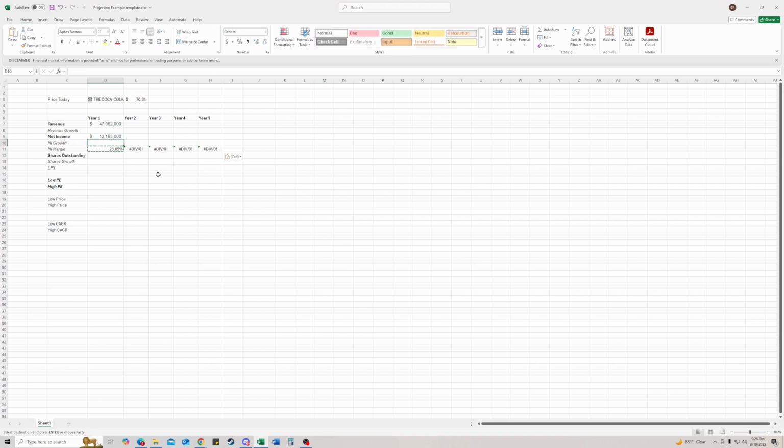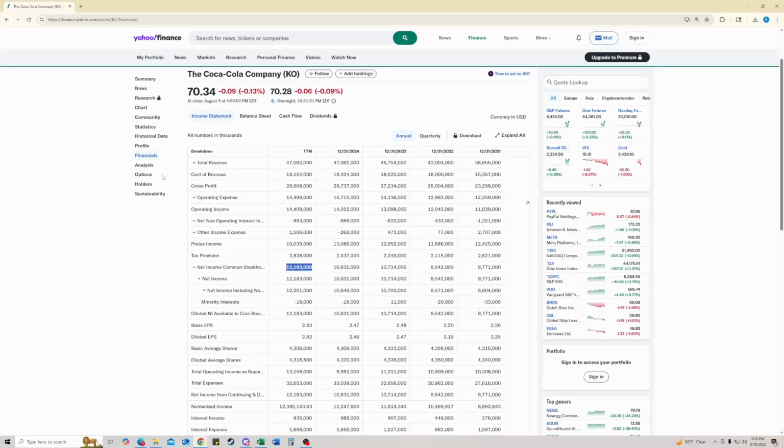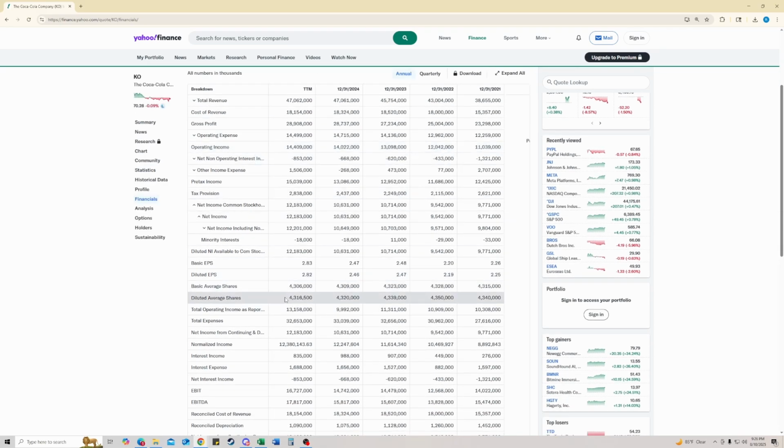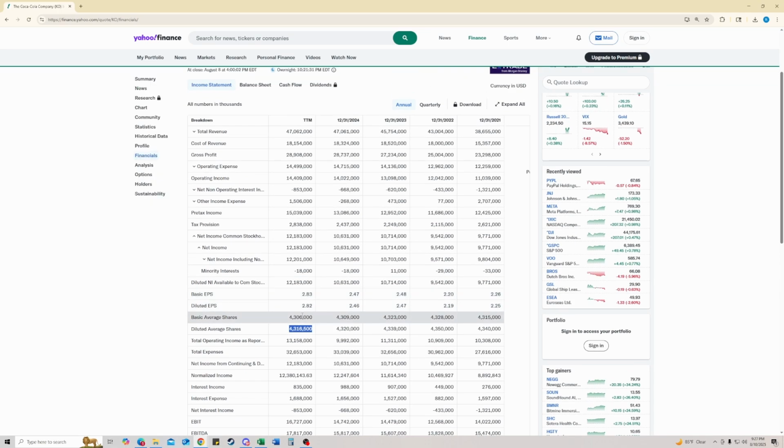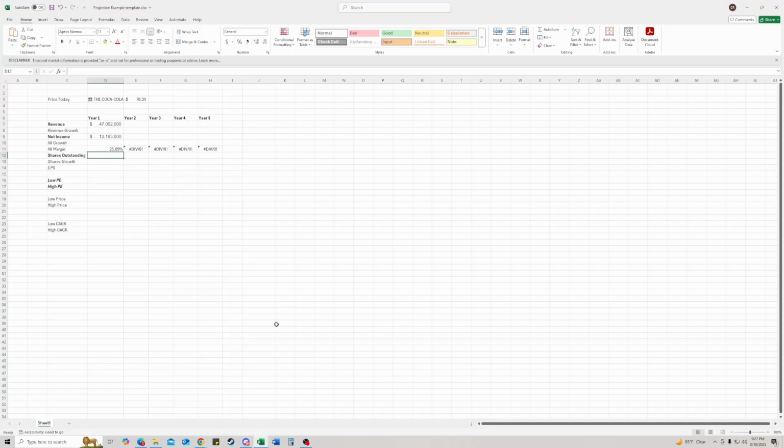Then the next thing we're going to want to do is pull out the diluted shares outstanding. For the diluted shares outstanding, also on the income statement, diluted average shares. As we can see, diluted average shares were 4.3 billion in the prior quarter. So 4,316,000,000 in the trailing 12 months, sorry. So we're going to bring that in as well.